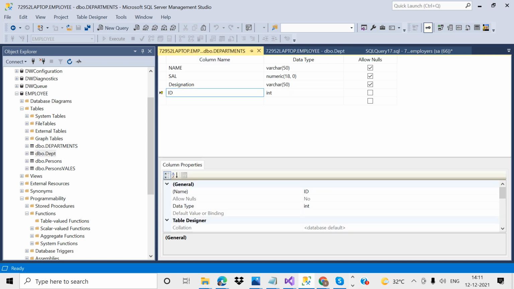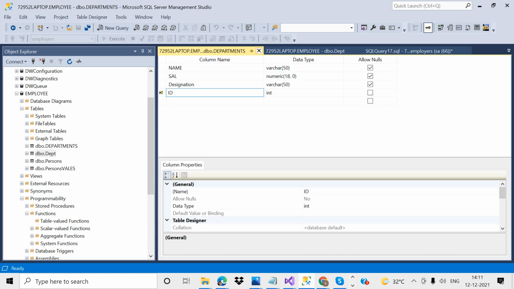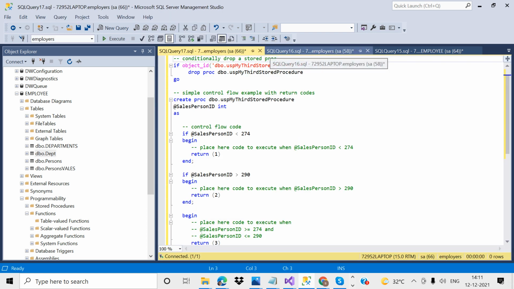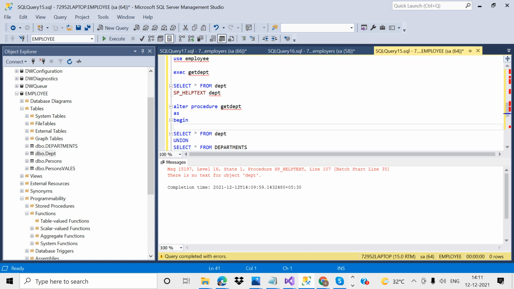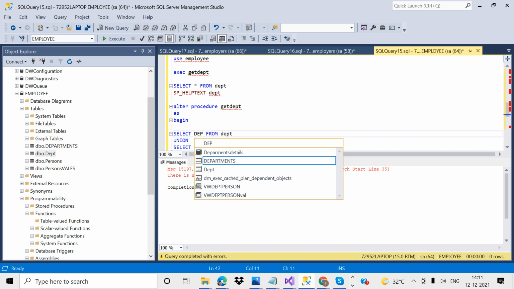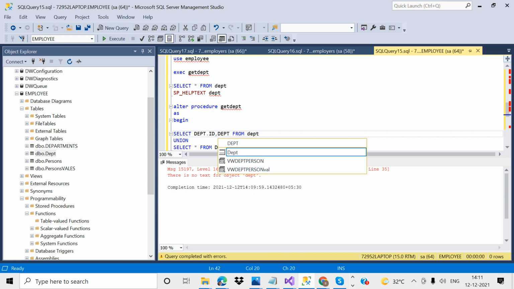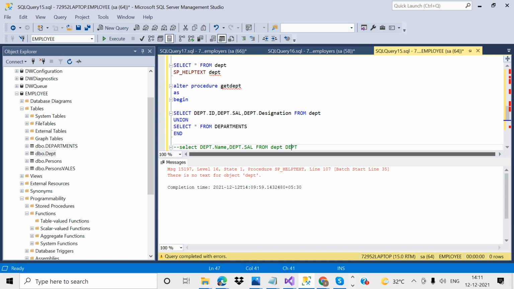Now I want to fix that issue. How can I fix that issue here? I'm just giving the field values here: DEPT dot id, DEPT dot sal, DEPT dot designation.